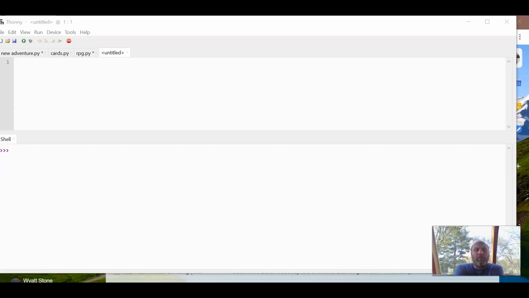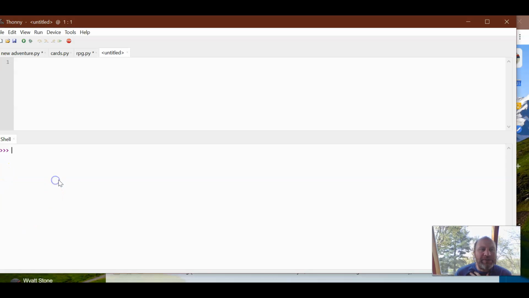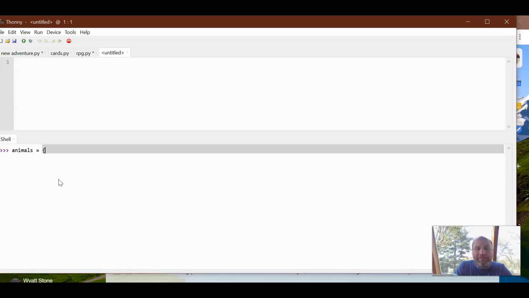Now, I'm going to teach you one more structure right now called a set. And a set uses a different type of bracket than a list. So I'm going to make a set. Let's have it be animals. And it's going to be a curly bracket. So instead of hitting the square bracket, we hit shift and that same button.